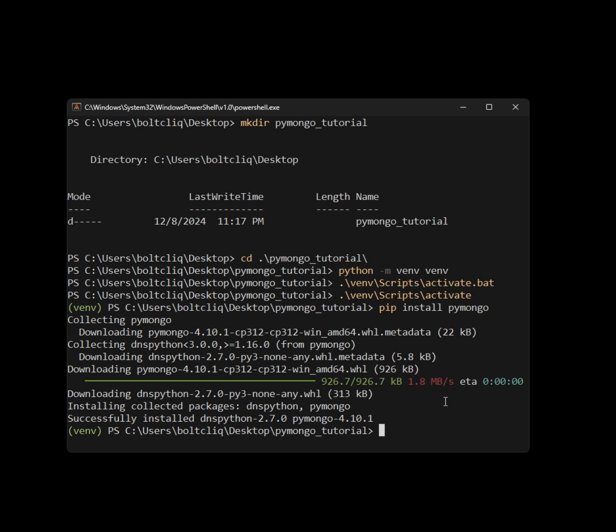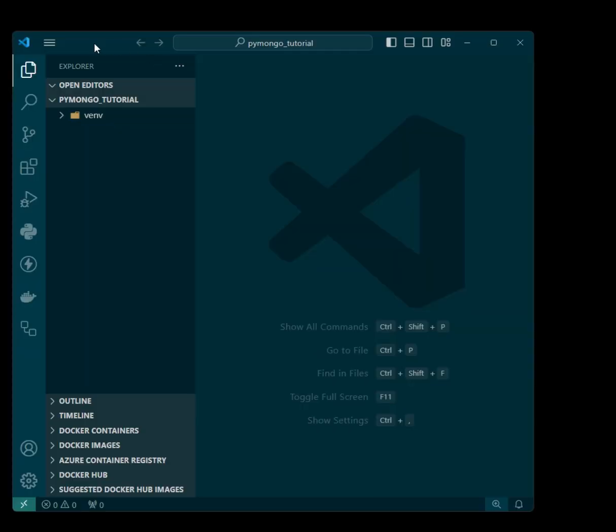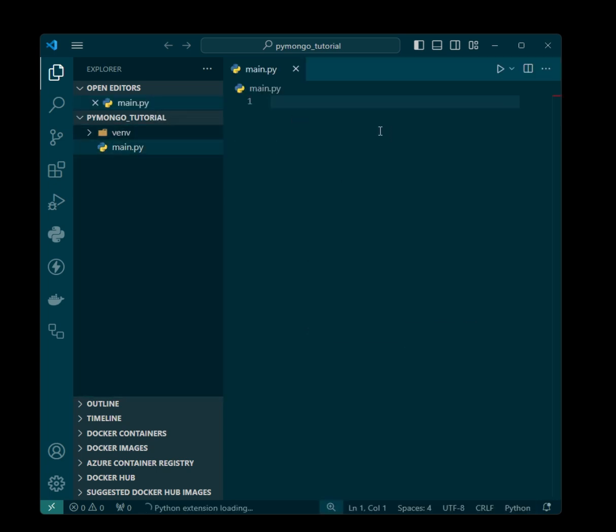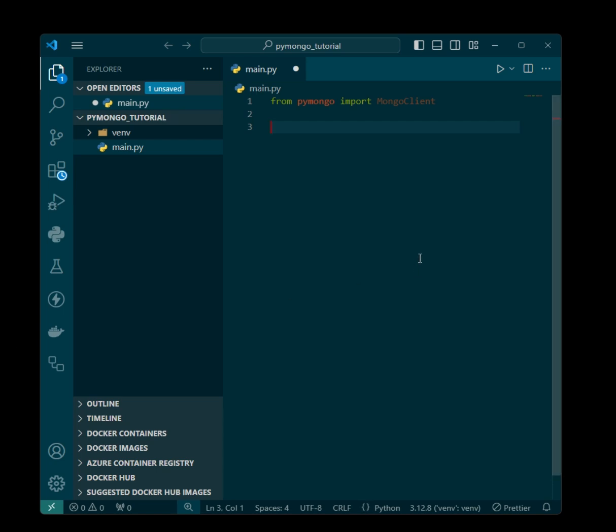So what I'm going to do would be to pull this up in VS Code. All right, so I have VS Code opened up on my screen here. Let's go ahead and create a new file. Let's call that main.py, and in here I'm going to simply say from pymongo import MongoClient. And next, I'm going to say client equals MongoClient, which is what we've imported. We're going to put in our URL.